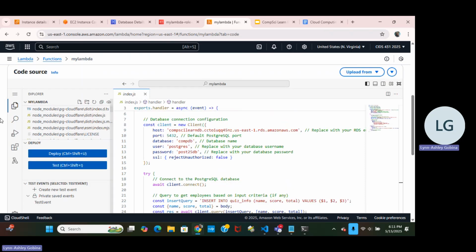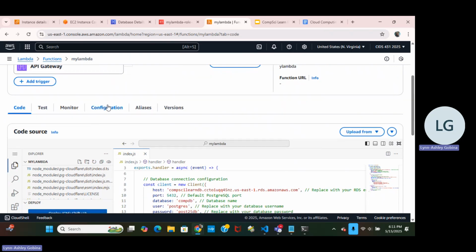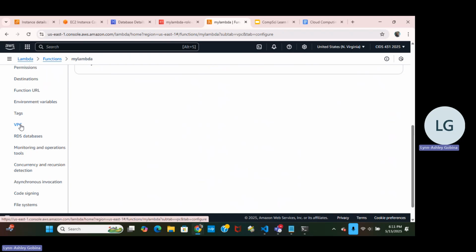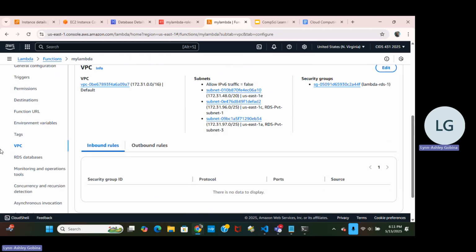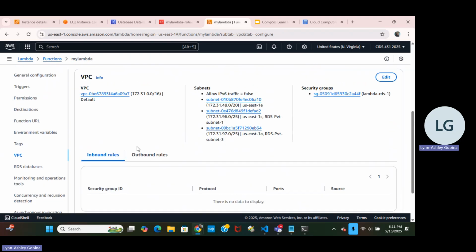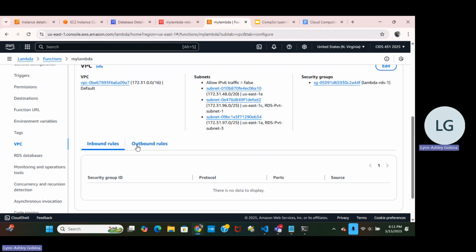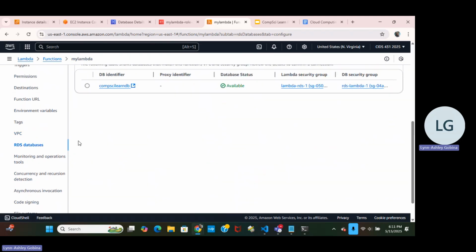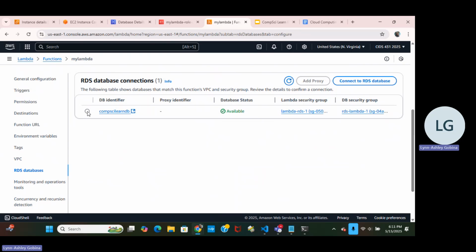Now, another thing that you're going to want to make sure of is under the configuration tab. You need to make sure two things. The first thing is that your Lambda function is underneath the same VPC as your RDS database and your EC2 instance, and that under RDS databases, the database that you just created is up and functional. And these two are very important because if they're not there, then there is no connection happening between the database itself and the Lambda function.